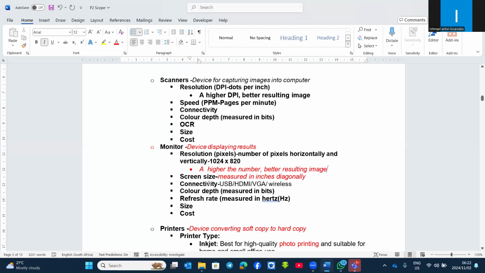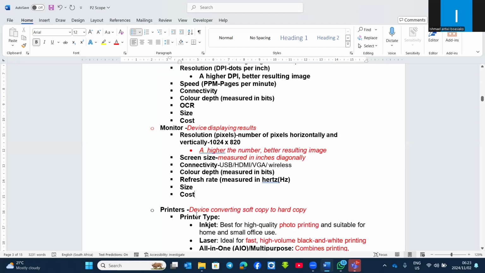Right, and then the screen size is also measured in inches diagonally from one end to another end. That's how we measure screen size. Also, for the monitor, you must consider the connectivity, the color depth, the refresh rate, which is measured in hertz, and then the size, and then the cost as well.